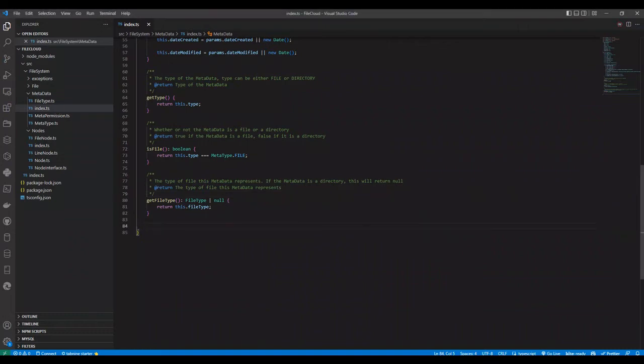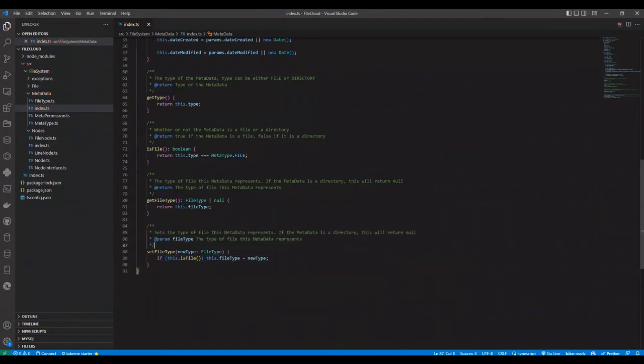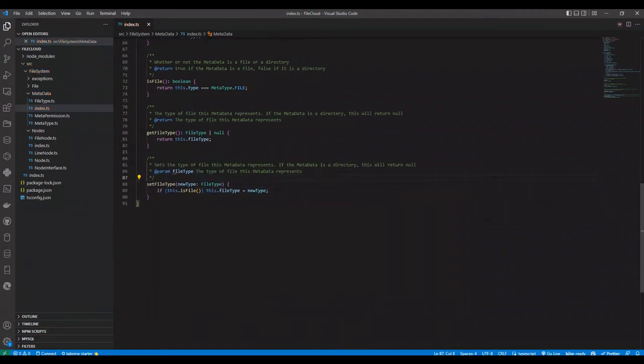For the set file type, we just want to say set file type, and then we will say file new type equals file type, and then it will return nothing. First, we need to check if this is a file. If it is a file, then the next thing we want to do is set the file type equals to new type, and then we just want to add comments right there.